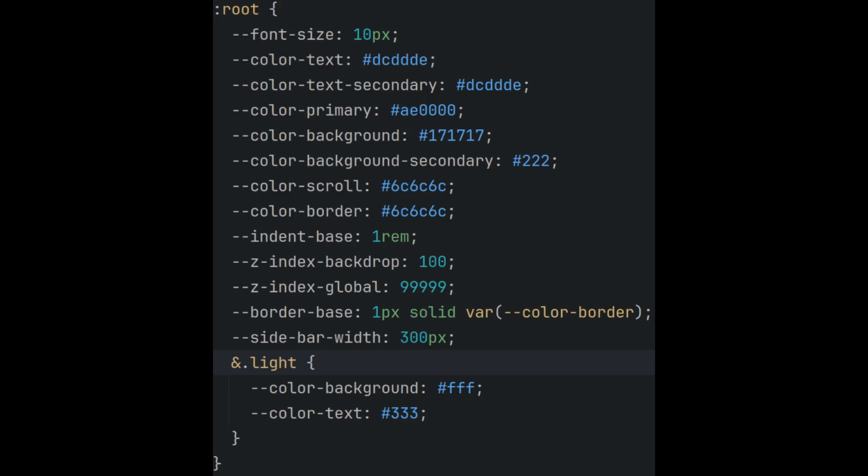And very important, the last part should be an abstract name. Abstract. Please do not use font size 15 or background color yellow. Abstraction is very important here. Without abstraction you will get Tailwind, and I hate Tailwind just because Tailwind does not have abstraction.